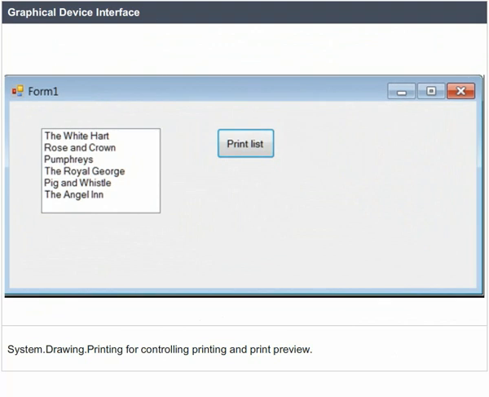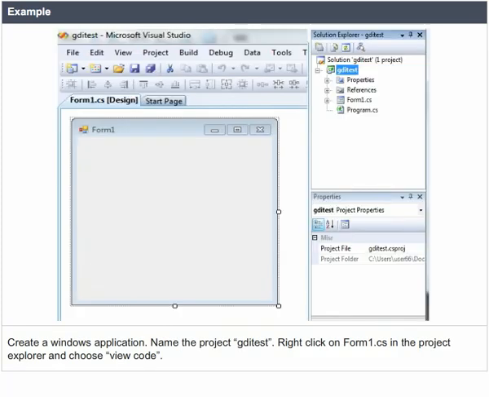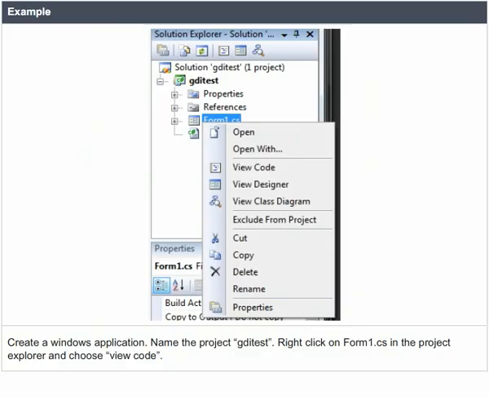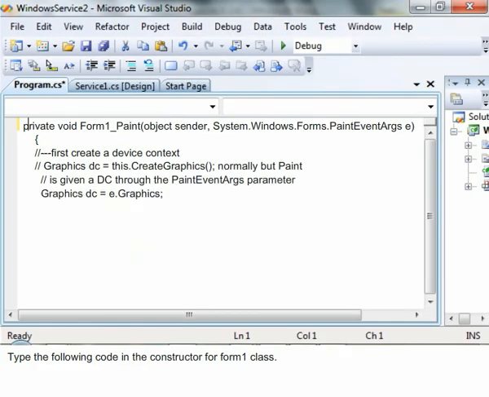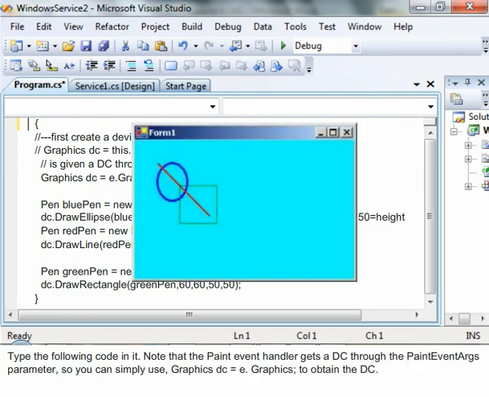Example. Create a Windows application. Name the project GDI Test. Right-click on Form1.cs in the Project Explorer and choose View Code. Type the following code in the constructor for the Form1 class. Add a paint event handler by clicking on the lightning symbol above the Properties window and double-clicking on the Paint event. Type the following code in it. Note that the paint event handler gets a DC through the PaintEventArgs parameter, so you can simply use graphics DC equals e.Graphics to obtain the DC.